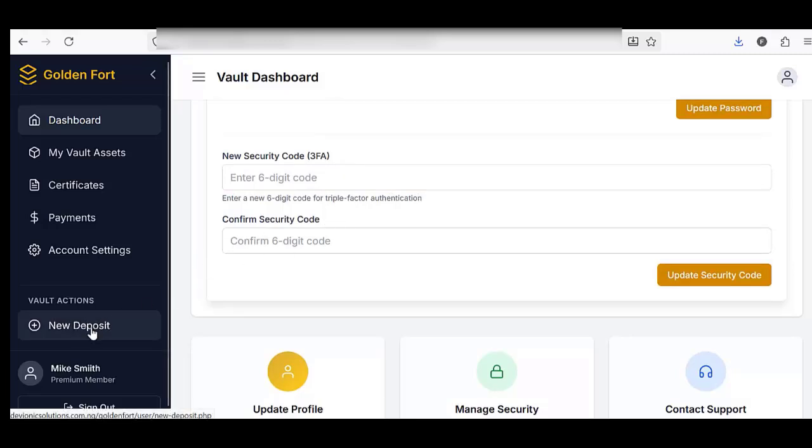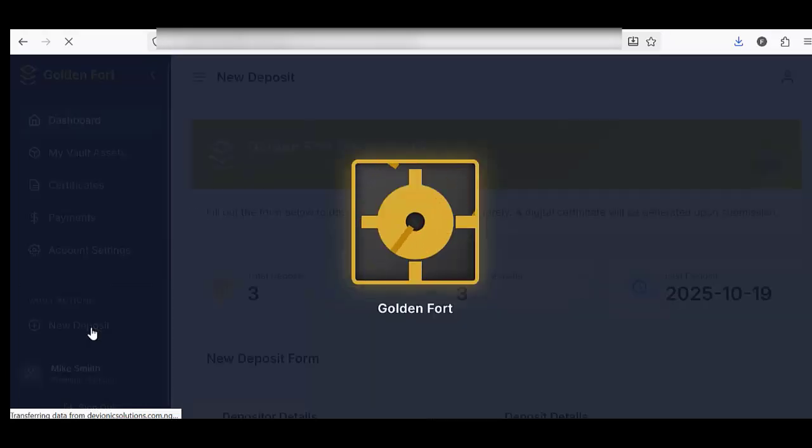All right, so let me go to the new deposit. This new deposit part is how you can deposit items or valuables to this vault website. You can deposit gold, diamond, documents, cash, or whatever you actually want to deposit. You can see deposit right here. Let's wait for it to load so we can see what we have on this particular page.